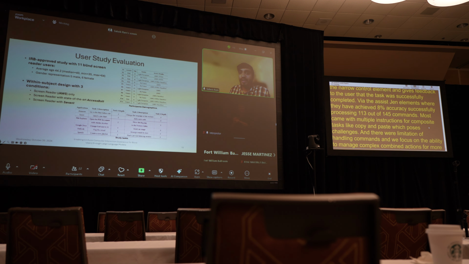So we conducted an IRB-approved study with 11 blind screen reader users. The inclusion criteria required the participants to be proficient in using the JAWS screen reader and be familiar with the Windows operating system. In a within-subject experimental setup, the participants were asked to do representative tasks shown in the bottom table under three conditions, to compare Savant with the default screen reader and a state-of-the-art solution.